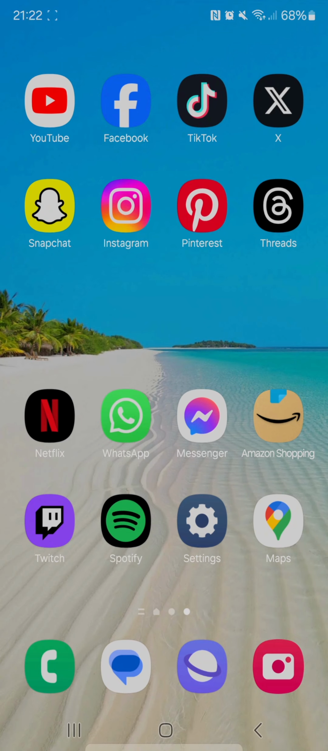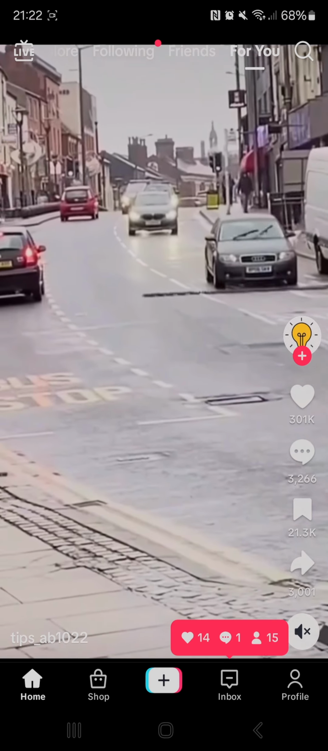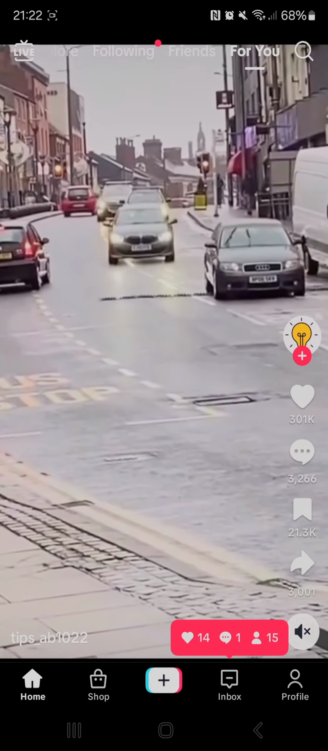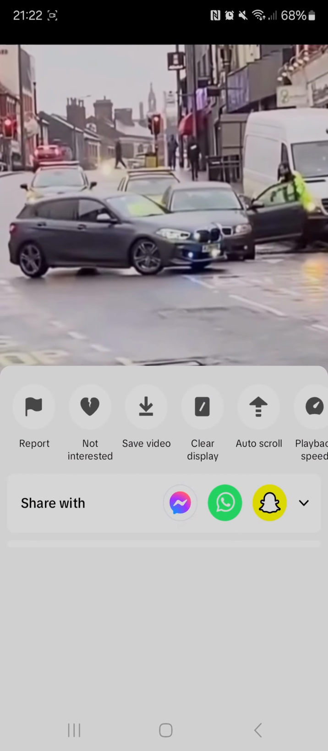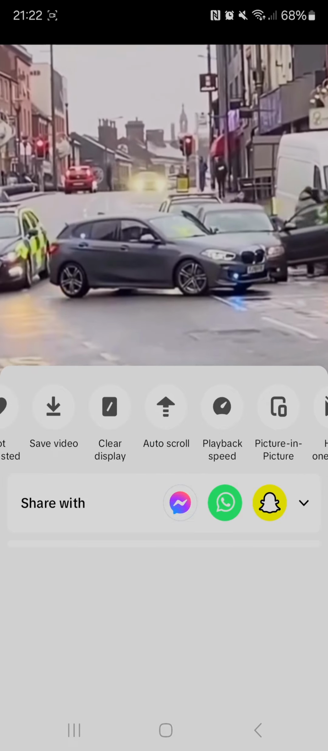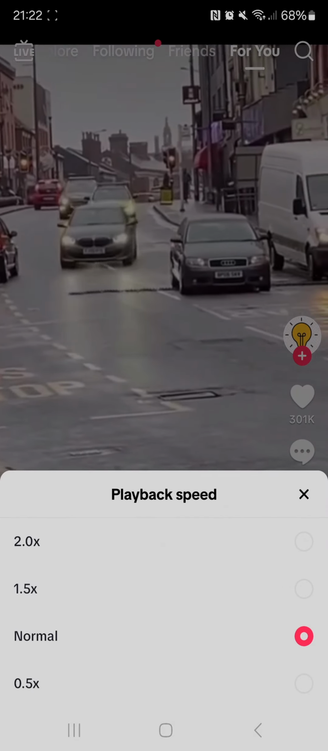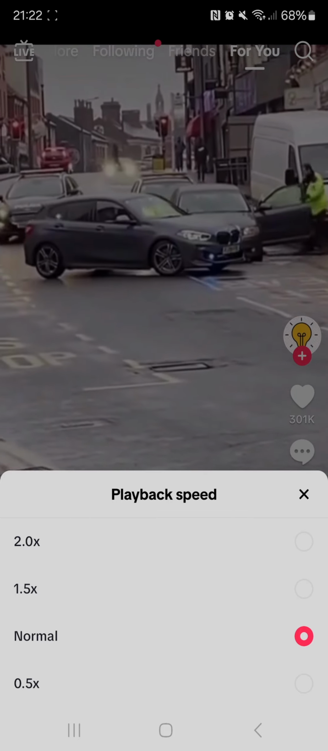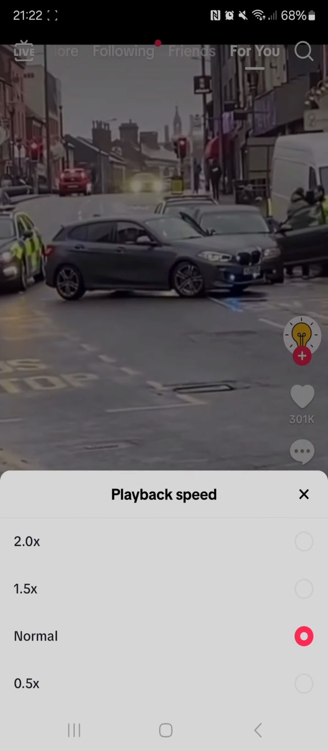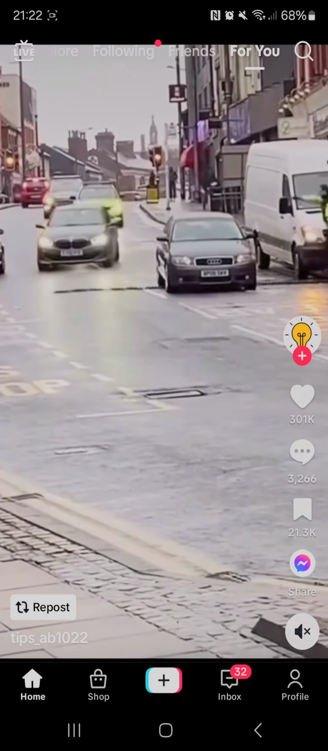So once you open up TikTok and you find a post you want to change the speed on, just hold your finger down on that video. If you scroll along, you should see playback speed. So you can just click on there and you can obviously speed it up to 2x, 1.5x. You have the option to keep it on normal, or you can also slow it down to 0.5x if you wish to do so.